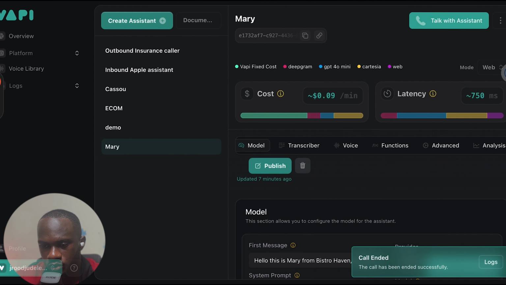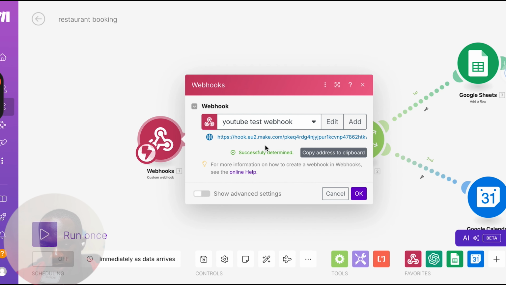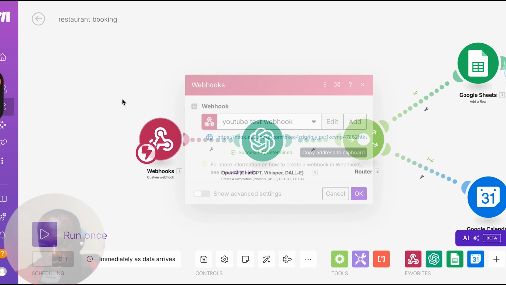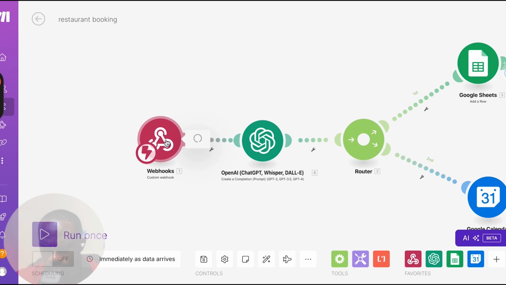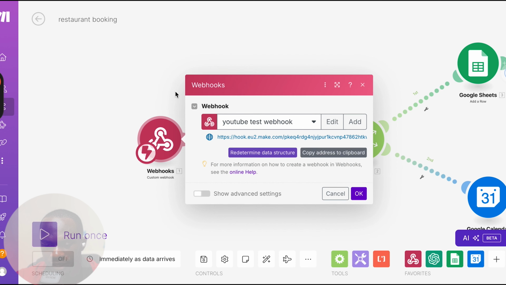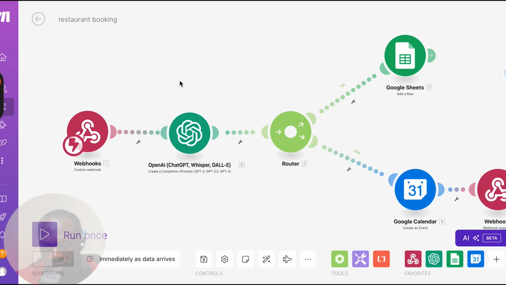So here we can end the call, because we've seen that this has changed to green, which means that the data is being properly sent from our AI to the webhook. So what we're going to do now is spread that data into different parts. So here, what do we have?